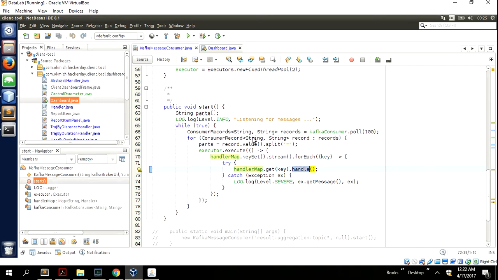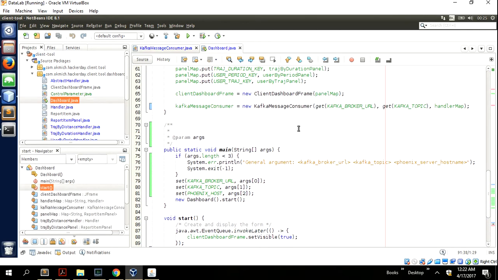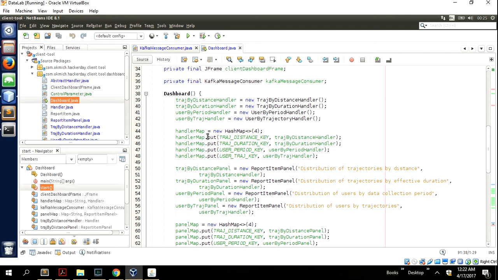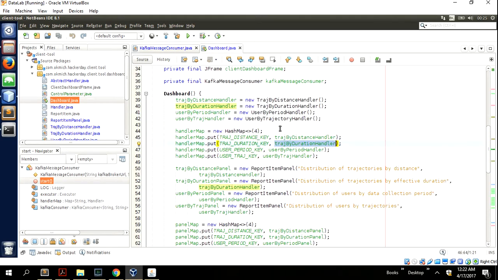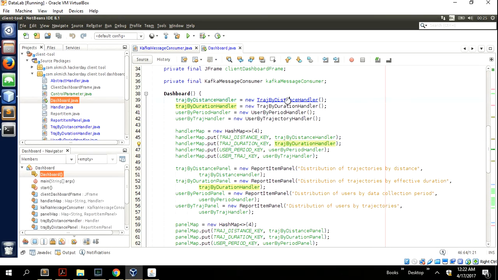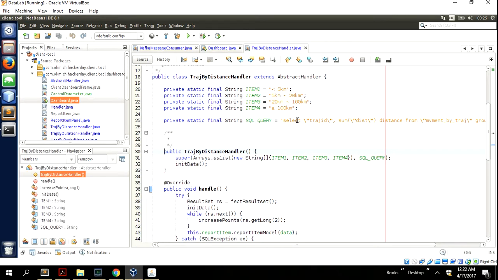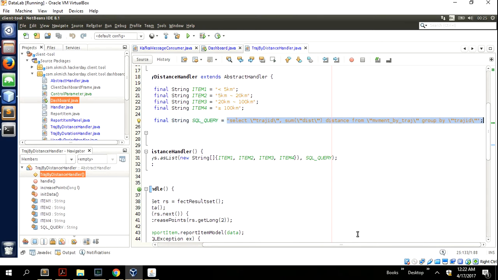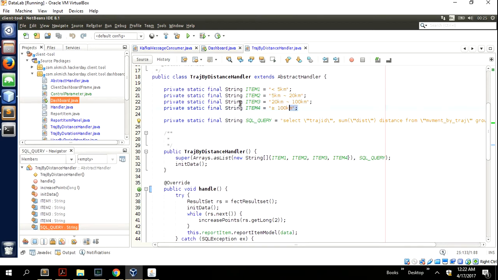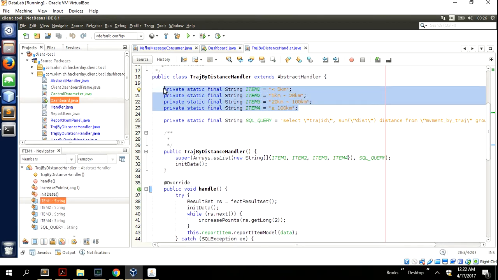So each of these handlers, remember those handlers are passed in as maps right here, right? So the handlers' handle hook method will be executed. Let's just see one of those handlers. Let's take trajectory by distance. If you look in here, this is a simple SQL statement, and then these are the labels for the map for that graph, right?